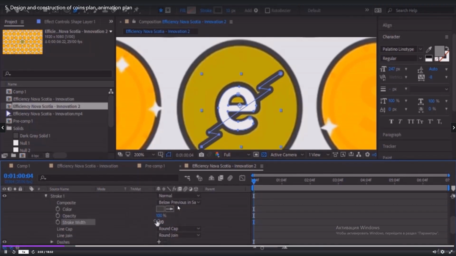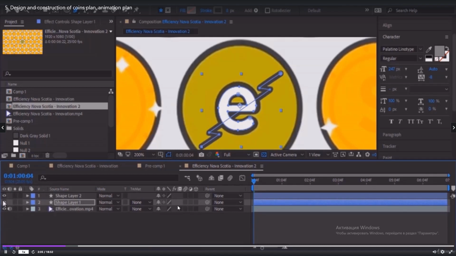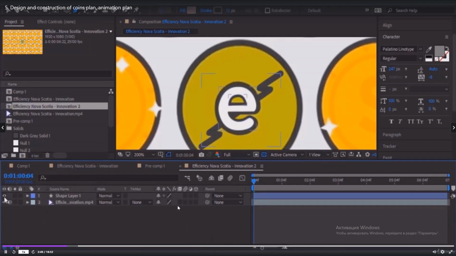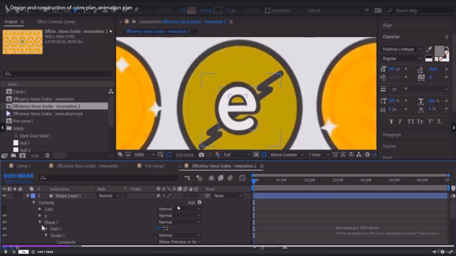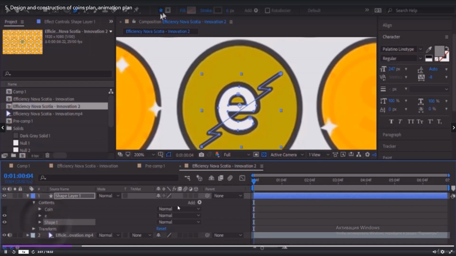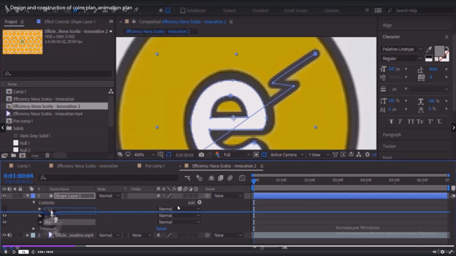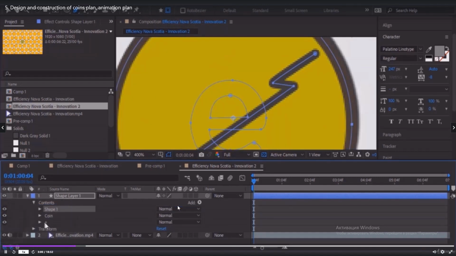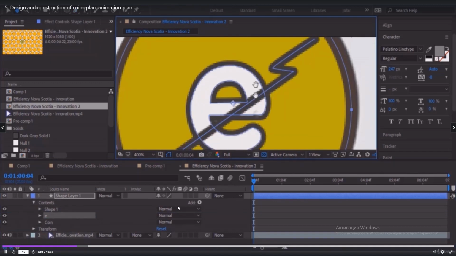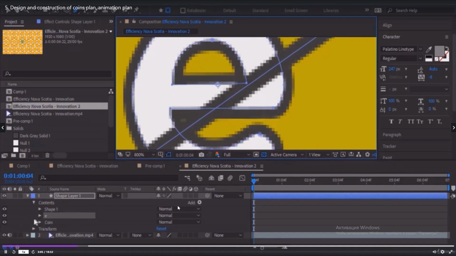Reduce its thickness. I think it's a bit too thick. You can use a mask on your shape. This is the shape mode and this one is your mask mode. When you made your shape, first move its layer like this. Then you can start using the mask. Draw the mask like this.